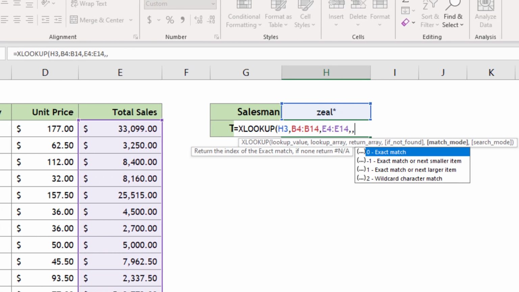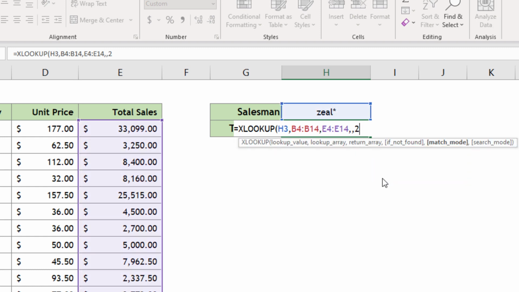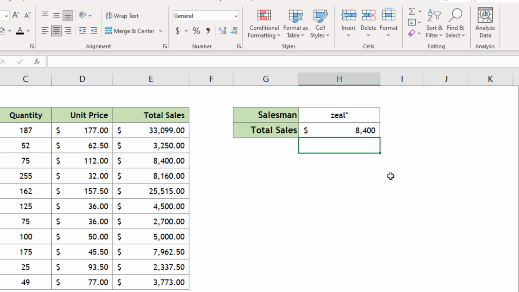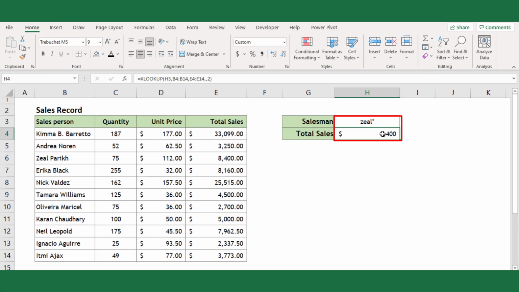As you jump to the fifth argument, the formula will prompt us with 4 optional arguments. Choose the fourth option to enable the wildcard search option. So even if we don't enter the full name of the salesperson, XLOOKUP can still return the sales amount.